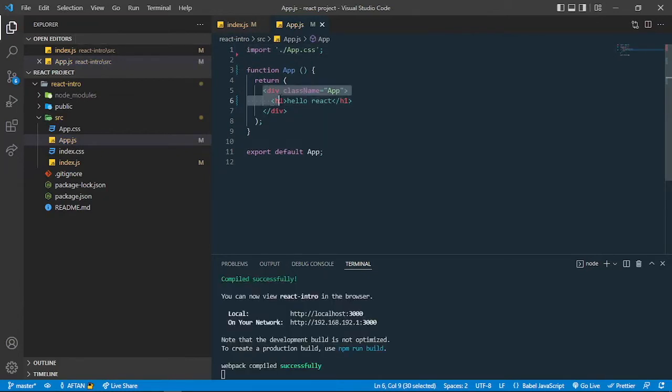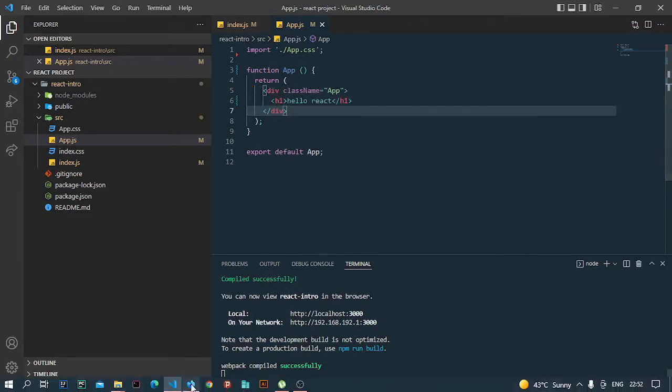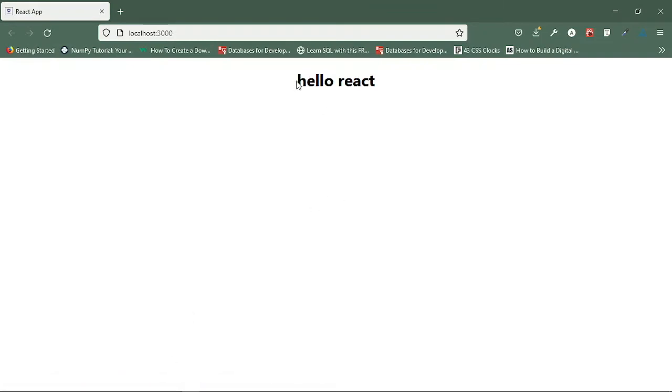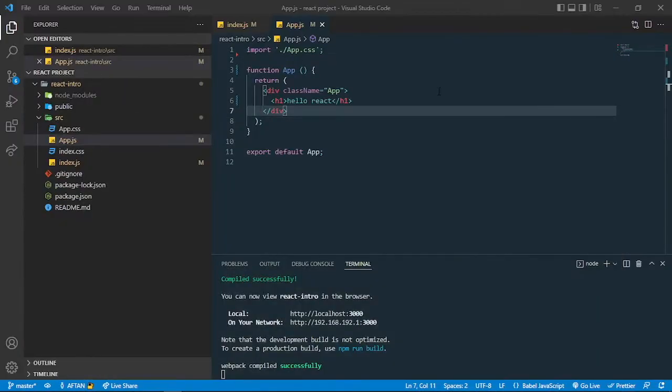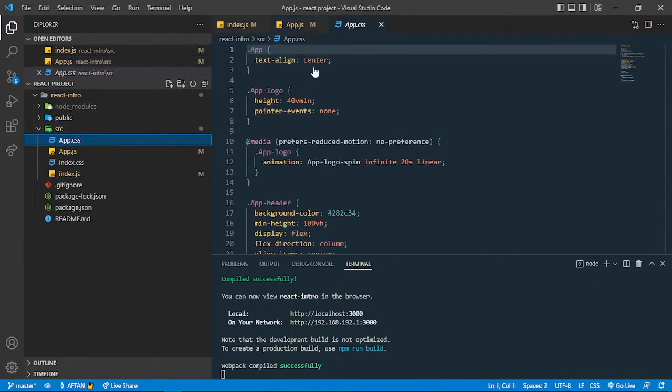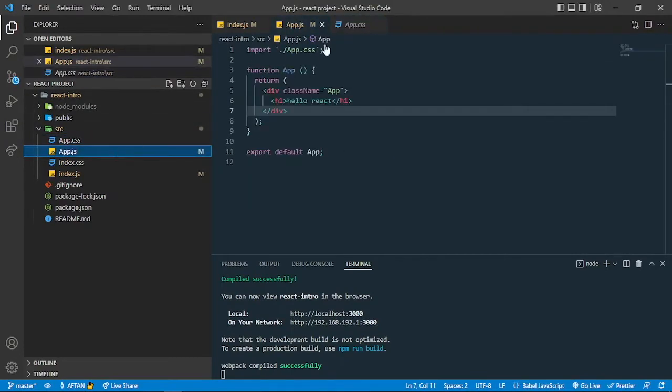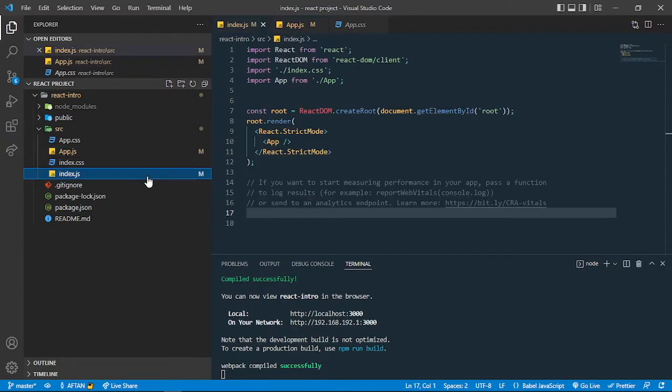So the structure which you are seeing here is JSX. We'll be diving into this in the future videos. Just understand that it is returning an element which is div, or it is kind of similar to HTML, but it is JSX. So now you can see that we have modified that, and hello React is there. And you can see the default styling is also coming because we have imported this CSS file in this app.js. App.js is a main component which will be serving through index.js. So that you can see here. So we have imported that.